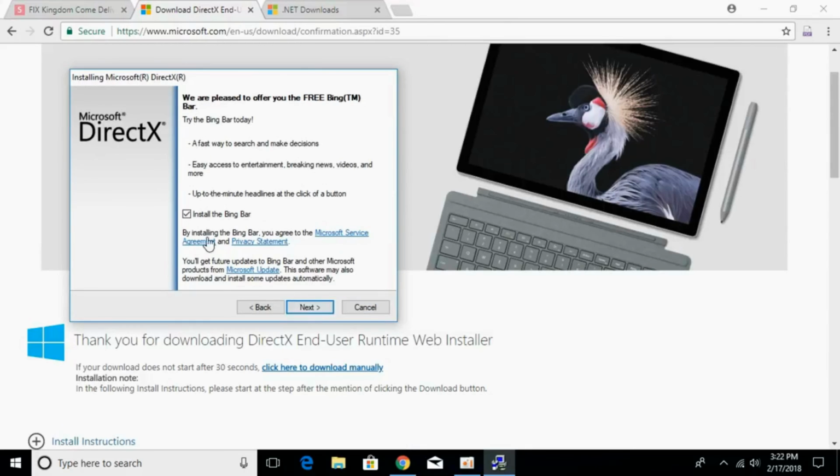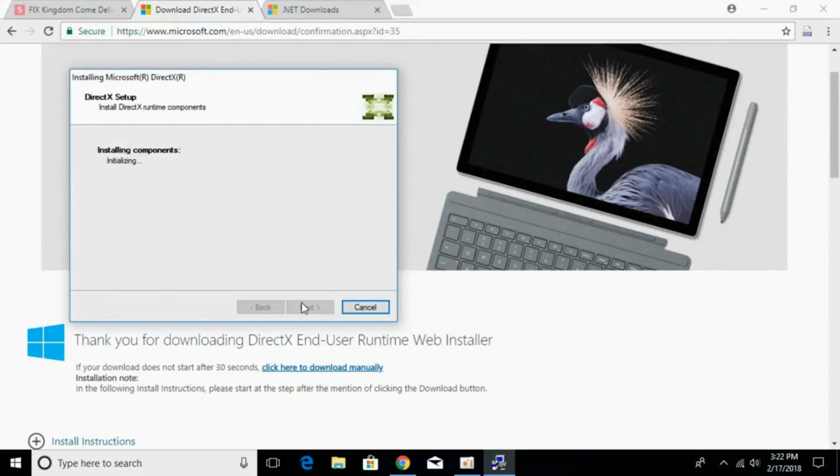Click next, uncheck install the Bing bar. Just go and uncheck that, click on next, and it will start installing the components. First, it will download all the latest components from the internet, and then it will start installing those components. So just give it time, and it says download size would be around 89.5 MB. Just go and click on next, and the downloading of the latest components will start.